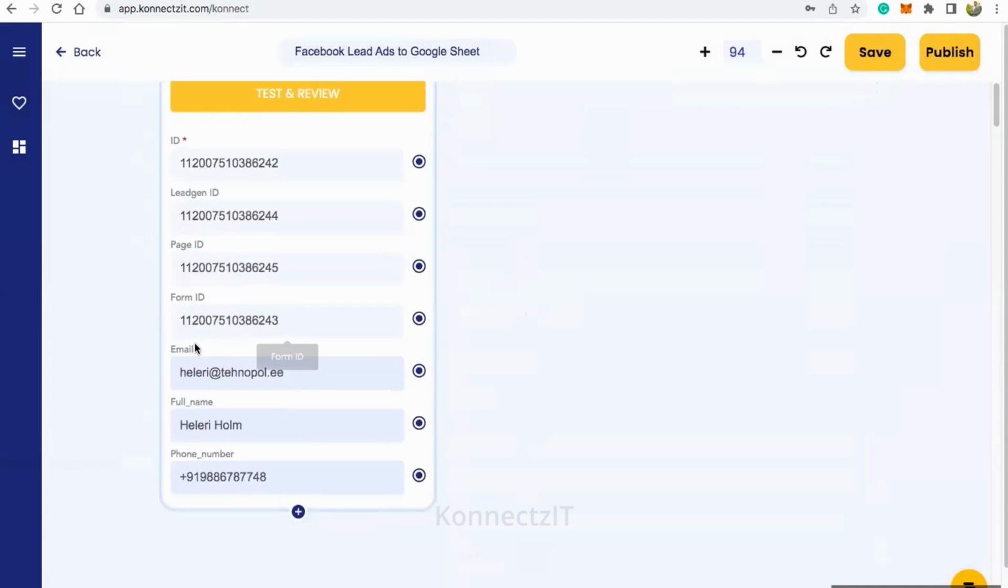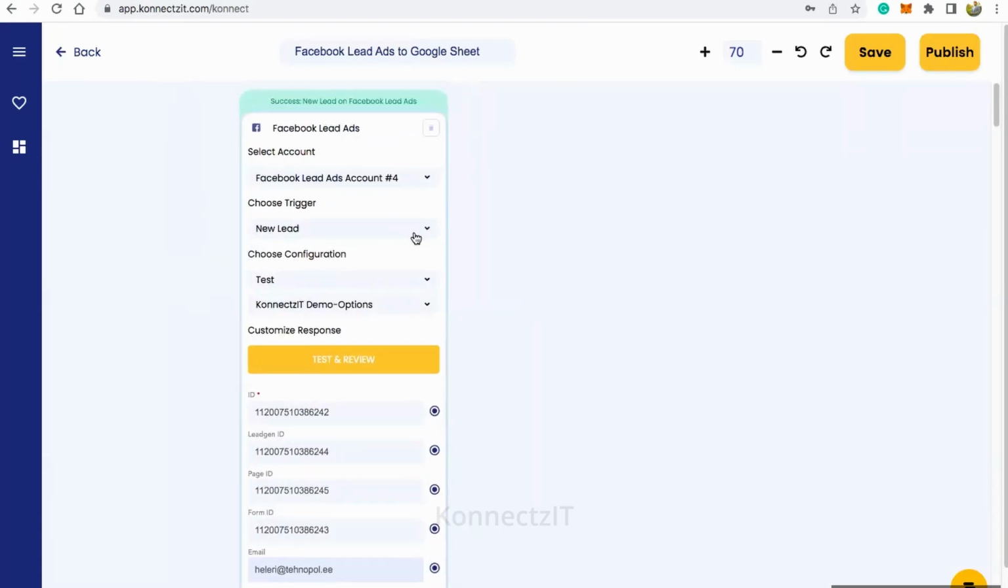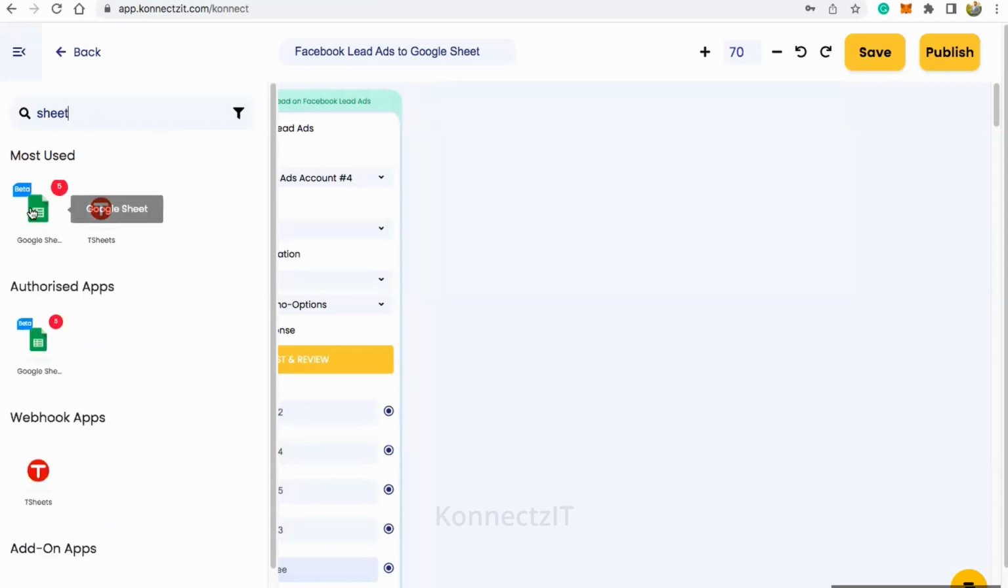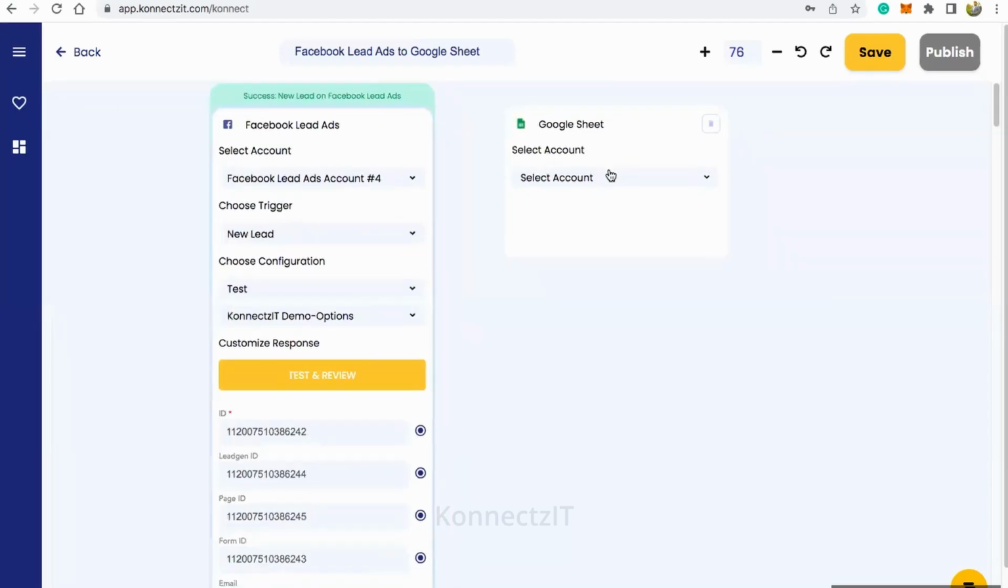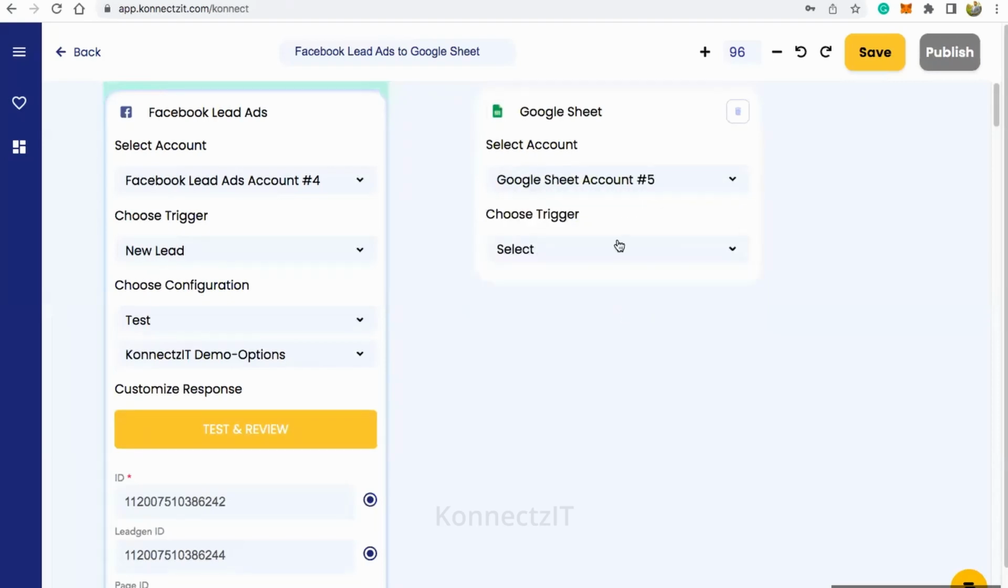Whatever attributes I selected on the plus icon will be available over here for me to use for further automation. Now what I need to do is search for my other app, that is Google Sheets. So search for Sheets and then drag and drop the app. Just drag and drop the app, and again you have to repeat the same step. Select your account, select the action.